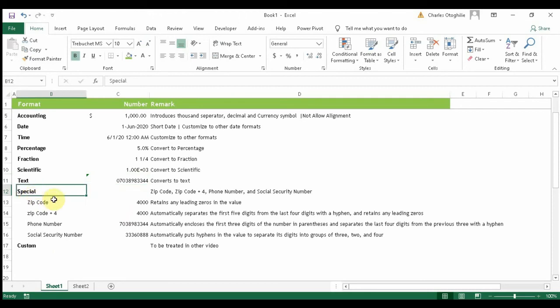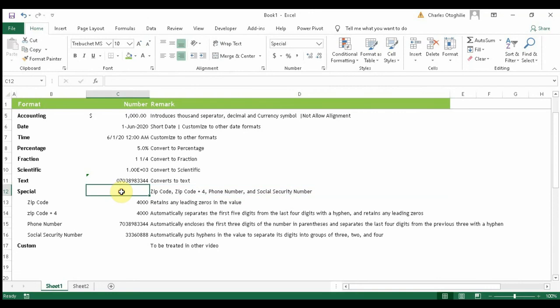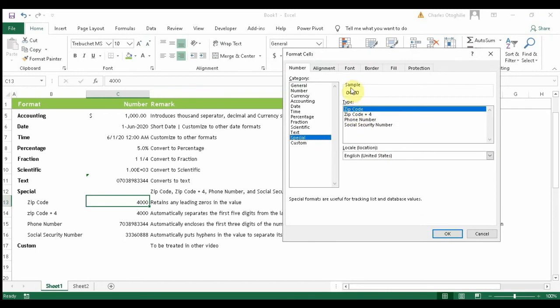So we have others that are special numbers, special formats. Okay, so these are zip codes, phone numbers and social security numbers. These are added in Excel so that we can use them. So for that of the zip codes, they are about 5 numbers, but here I have 4 numbers. So see what happens when I use the special and then zip code for it. So notice here in the sample that I have a 0 coming before what I have written here. So what it is there is that there is a placeholder there.